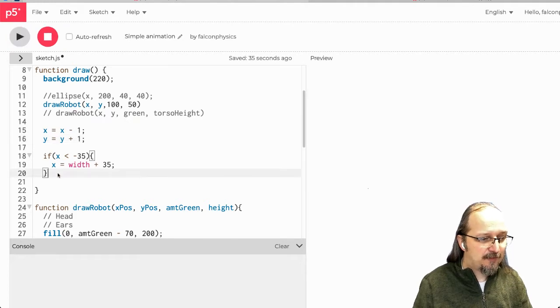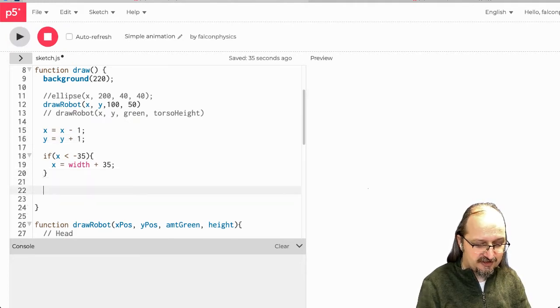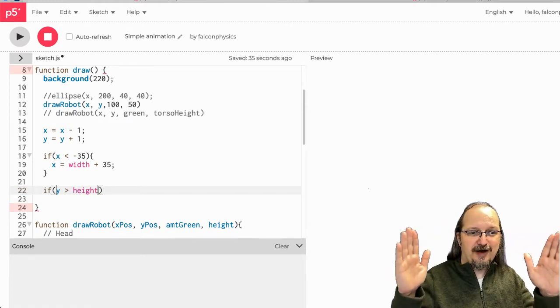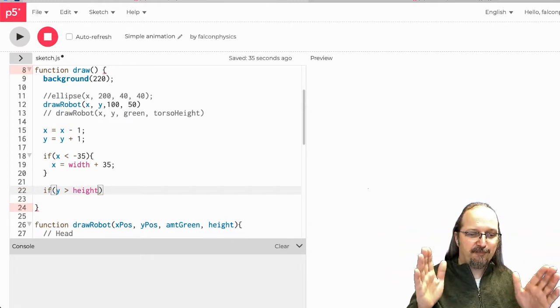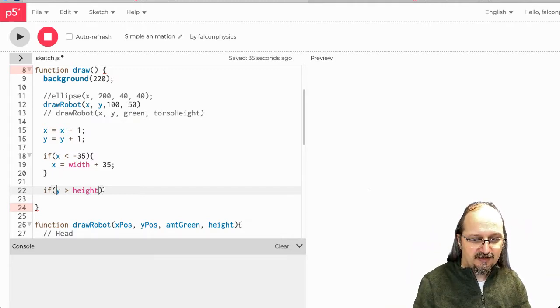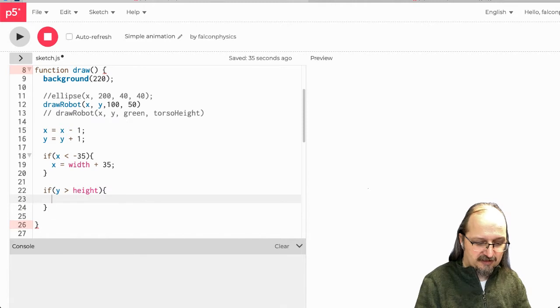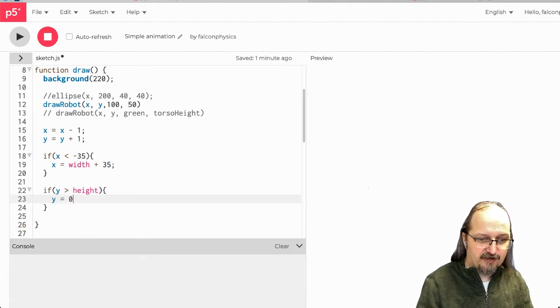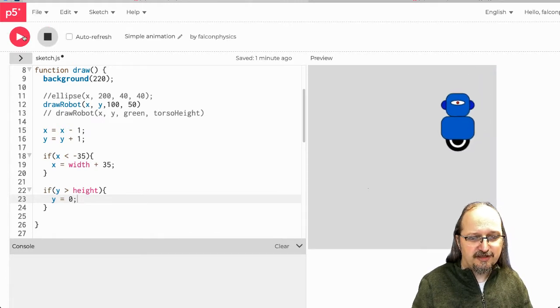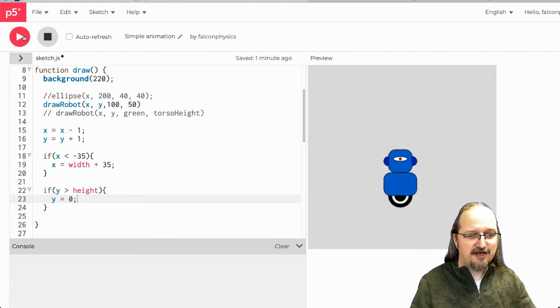So I'm going to give me another if statement here that says if y is greater than height, again, the width variable tells us how wide our canvas is, or is set by how wide our canvas is. The height variable is set by how tall our canvas is. So I'm going to then say y gets 0. So now it should, when he goes off the bottom, he should come back at the top.